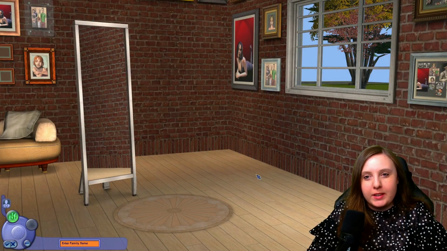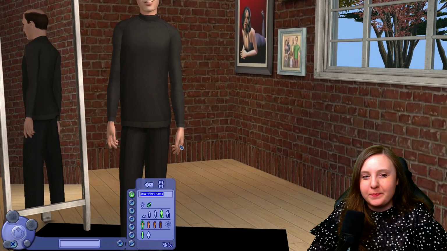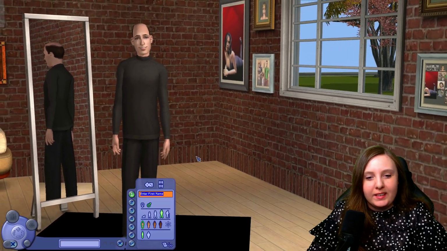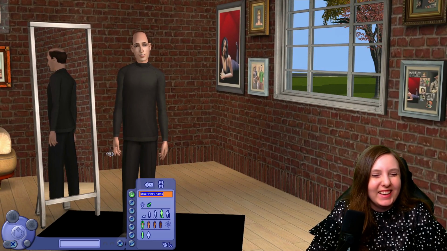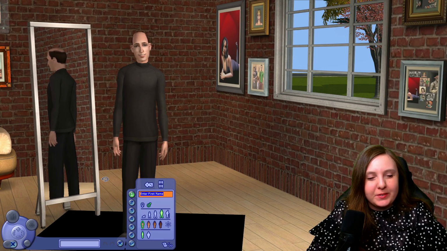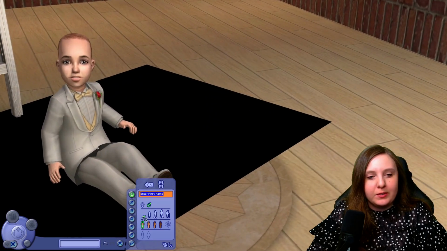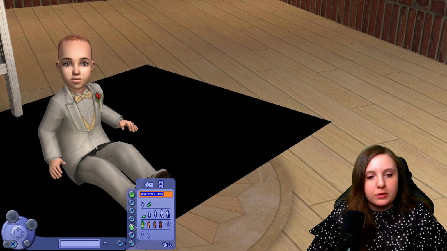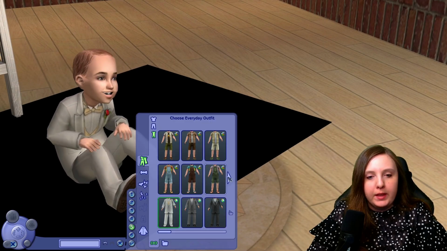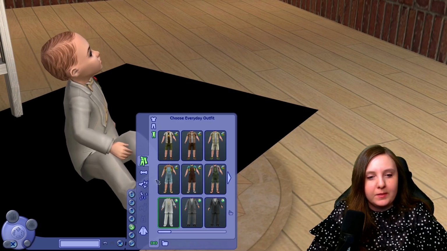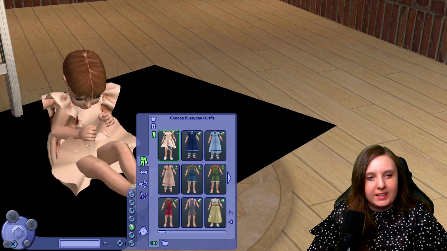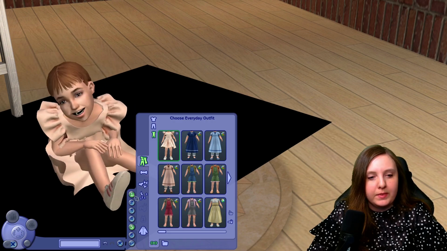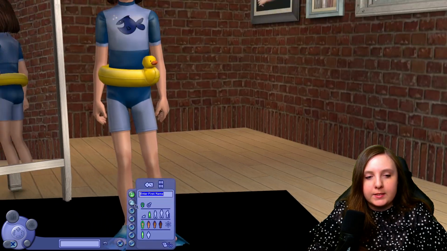So here we are in Create a Sim. So I'm going to start up a new sim and see what happens. And I don't appear to have the shadow fix in this test hood. Oops. Oh well. So the first thing that we can check is the Toddler Outfit. So this is a boy and he should not have the dress available. And he does not. That's very good. But the girl should have it available. Yes, she does. Perfect.